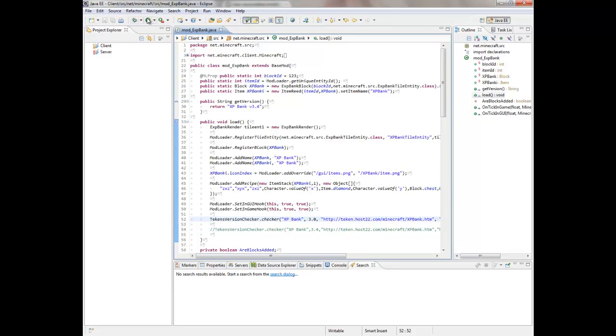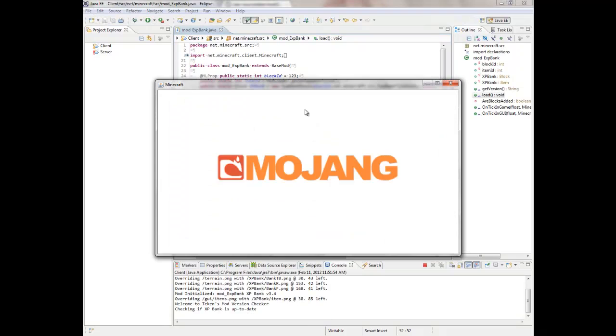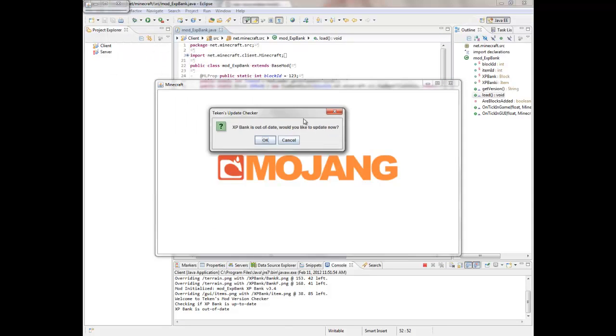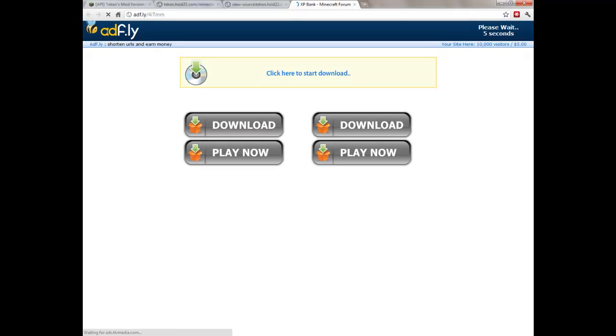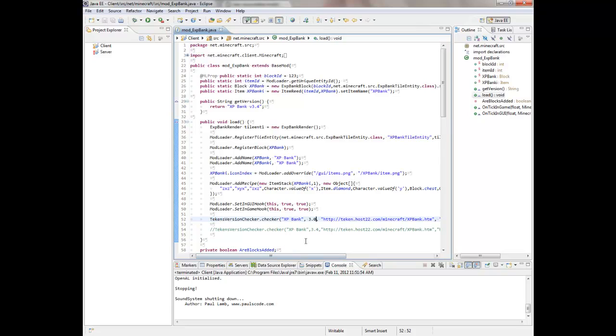So if I now save and run this, see, we get this message here: XP Bank is out of date, would you like to update it now? If I click cancel, it will go away and you continue playing Minecraft as normal. If I click OK on the other hand, it opens up the AdFly link, Minecraft shuts down, and then you can download it. I actually use this a lot, because when I send out an update, everyone who uses my mod will know exactly when to update it.